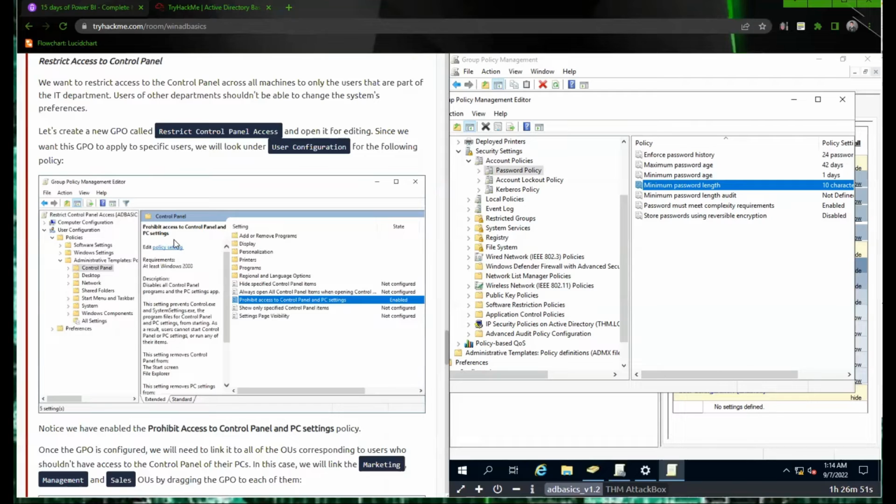Since we want this GPO to be applied to specific users, you will look under user configurations for the following policy. All right. Restrict users.